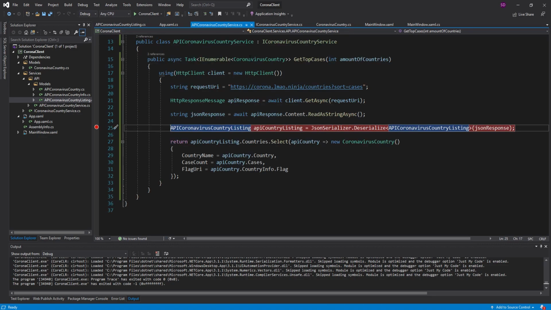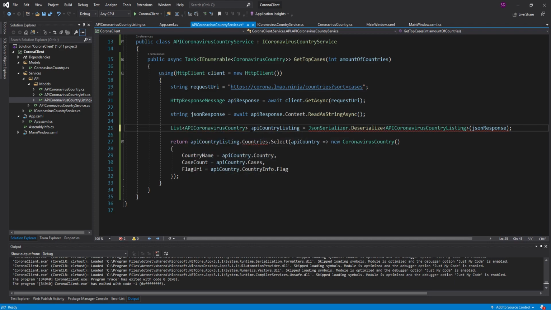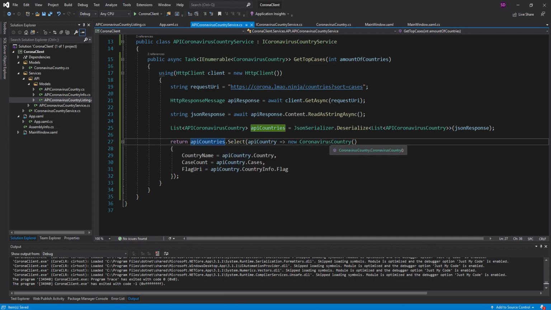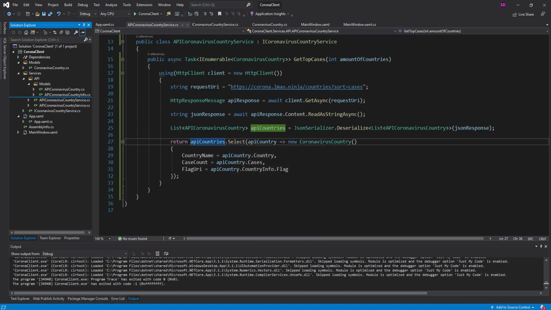So that means on our coronavirus country service, we need to deserialize into a list of coronavirus countries, or API coronavirus countries. So let's go ahead and change that. And we can call this API countries. And then we're just going to straight up use that list of API countries and map that into our coronavirus country on our domain layer. So this actually is a lot cleaner, and we can even delete this coronavirus country listing object.